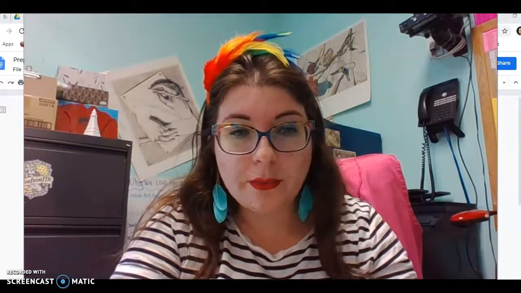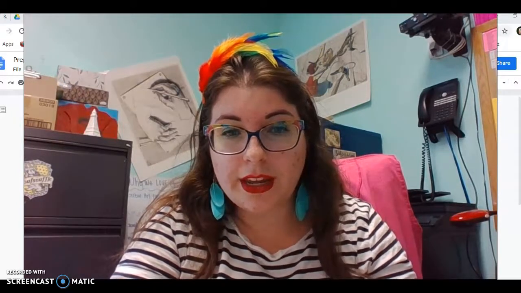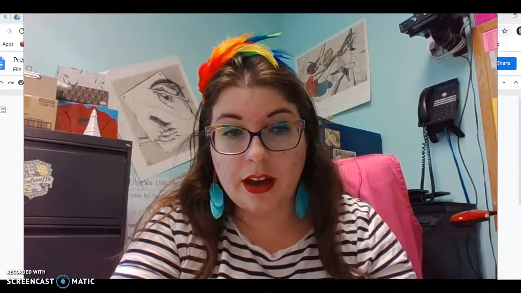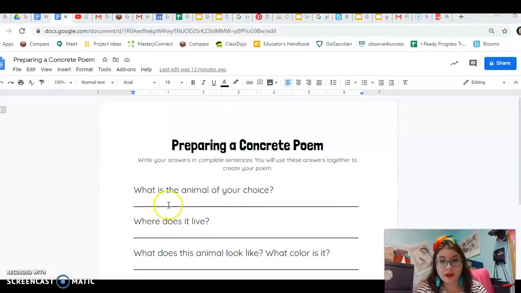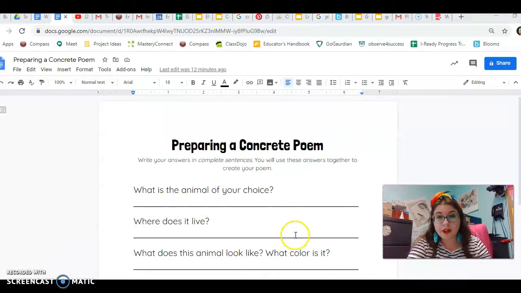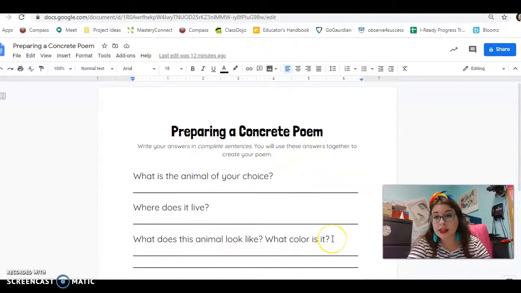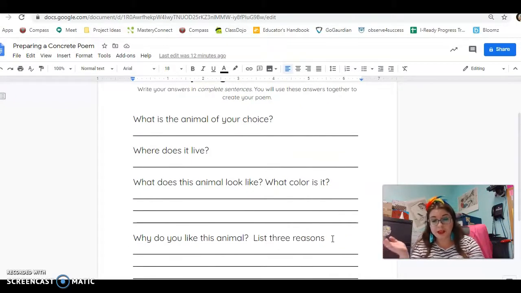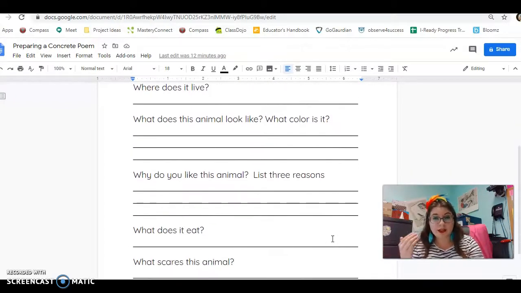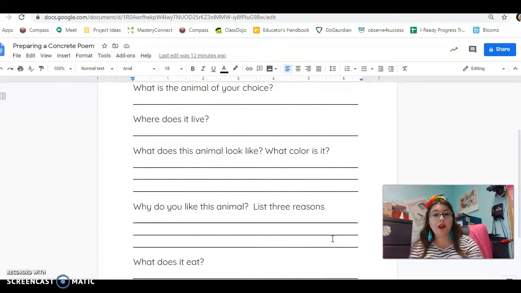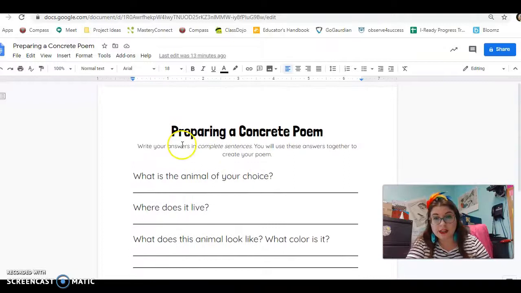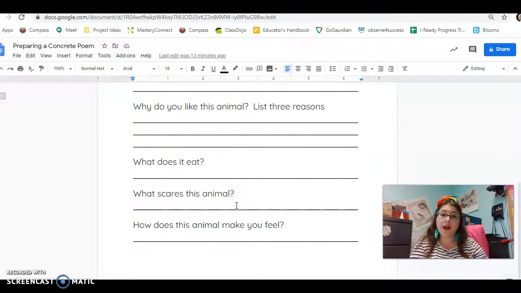So, going back to the worksheet, you'll want to put in the answers to your questions. If I read you the worksheet itself, what I have says, what is the animal of your choice? I said platypus. Where does it live? I said Australia. What does this animal look like? So I put in all of my answers right in the order, and just like the instructions said, I wrote them in complete sentences. And then your job is going to be to turn those answers into a poem.